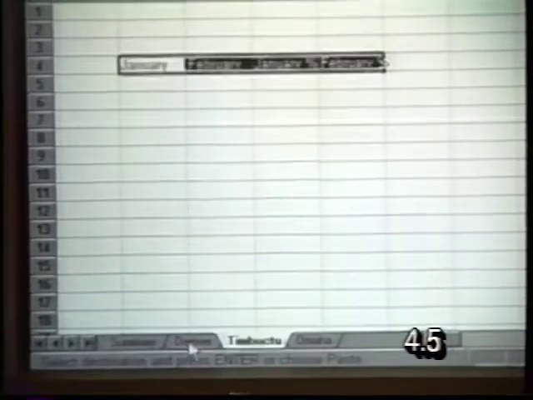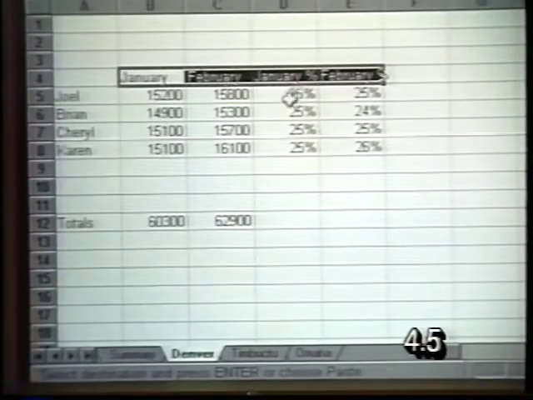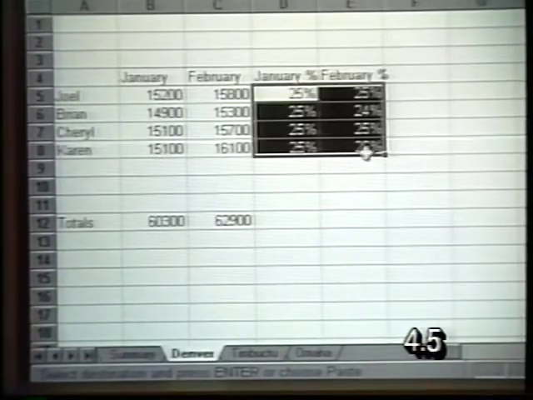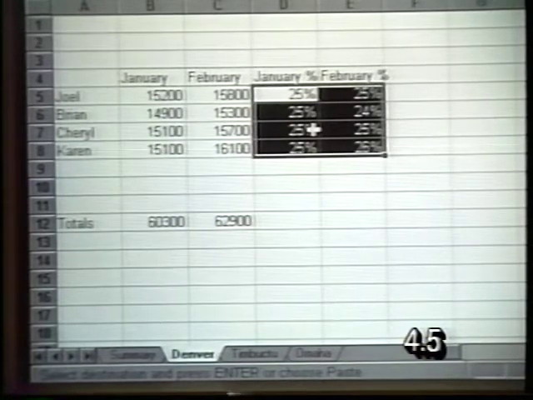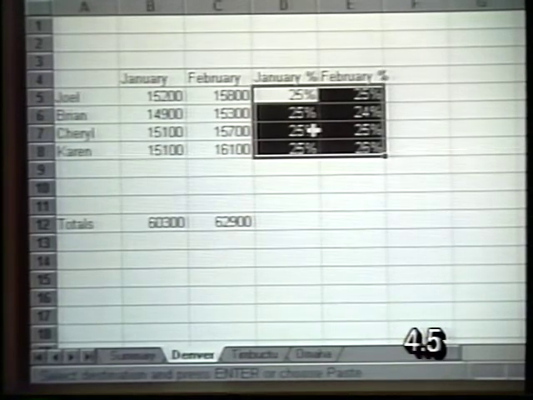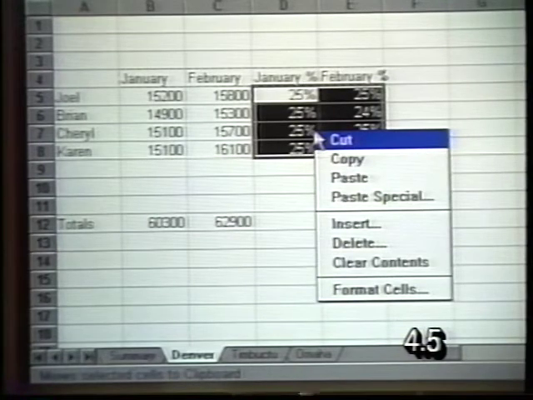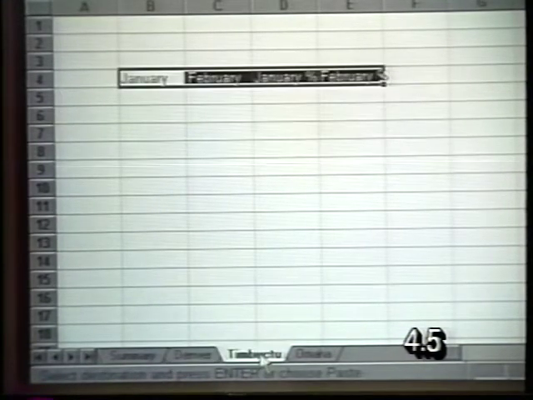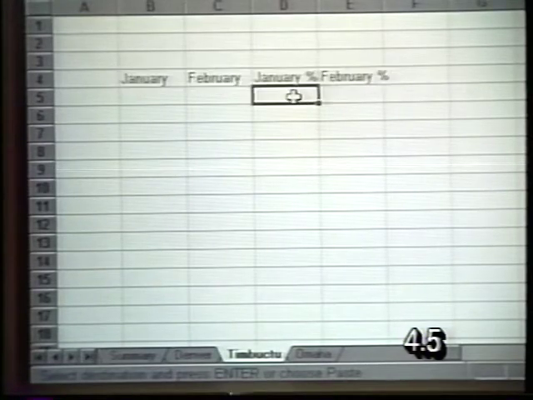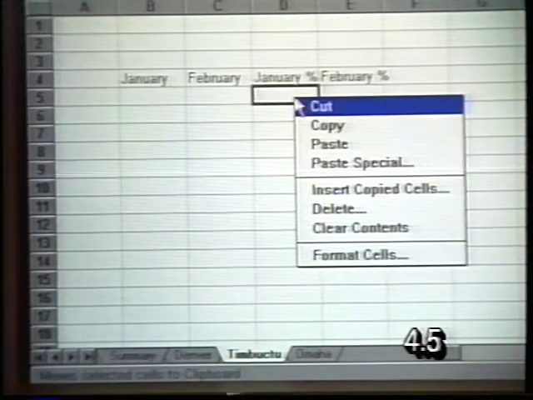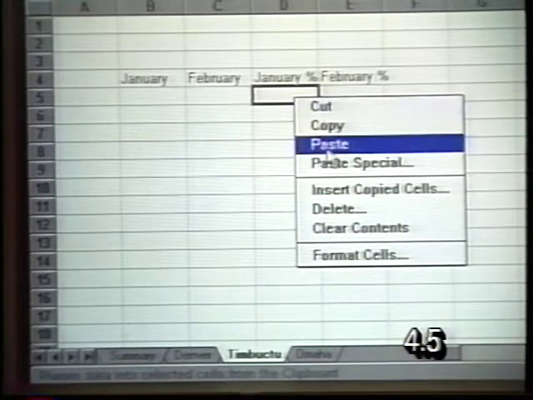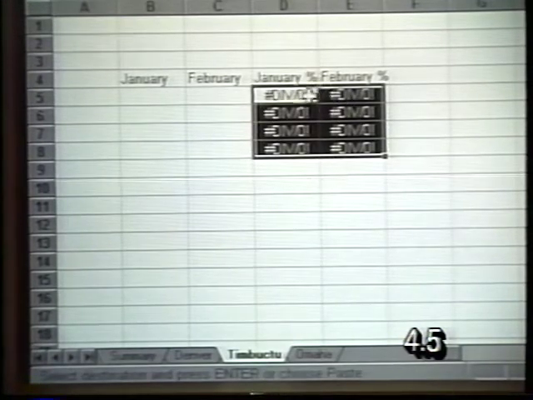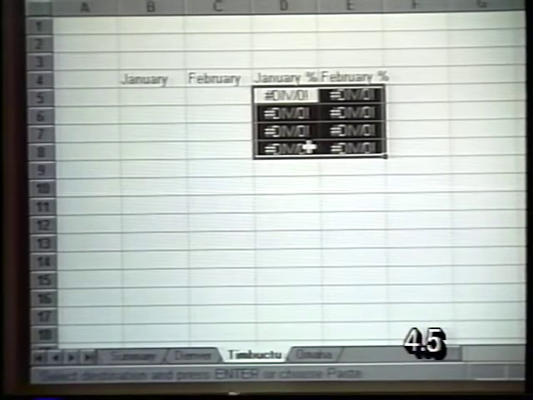Let's go back to Denver now and take the formulas that calculate the percentages. This time, let's use the sub-menu by clicking on the right mouse button and do a copy there. Then let's go to Timbuktu, select the first cell, click on the right mouse button, and do a paste. We get division by zeros right now because there are no totals down here. But when we fill in the numbers and the totals, these problems will go away.